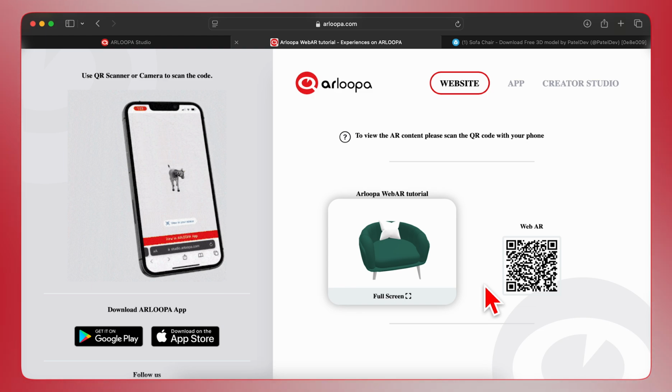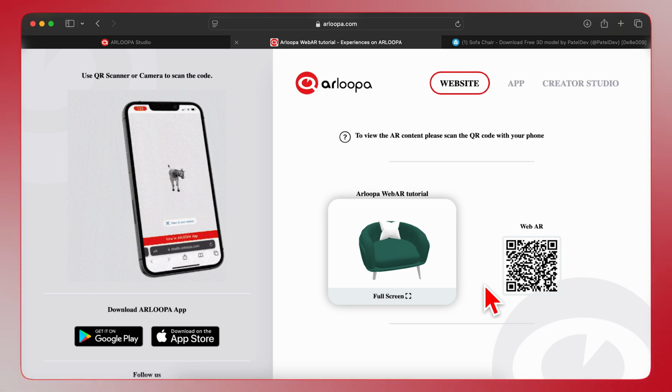Let's see how it looks on a phone. Simply scan the QR code with your device's camera. And just like that, your 3D model appears in augmented reality, seamlessly integrated into the real world. Now, you can explore it from different angles and interact with it as if it were right in front of you. That's it for this tutorial.